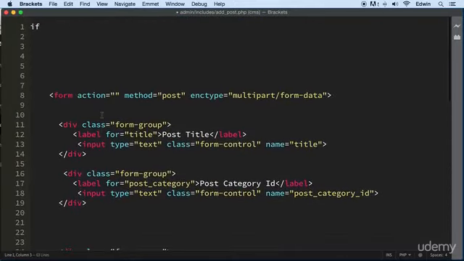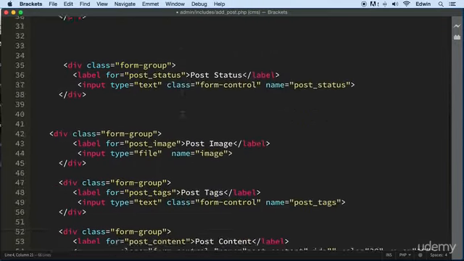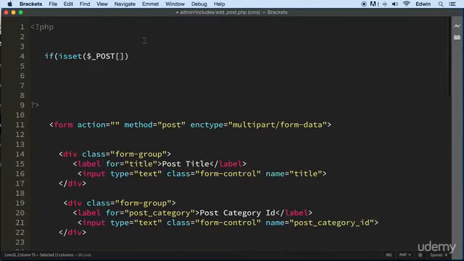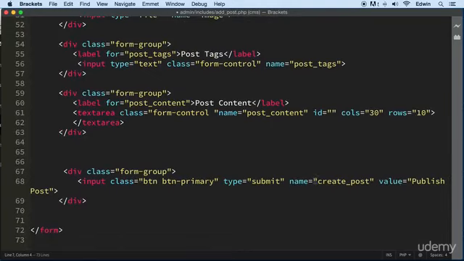and copy it down. So if it's set, well, we need a PHP tag first. So let's do that. Let's close it right here. So if it's set, a post, and I'm using a different name here, instead of submit, I'm using create post. Why? Because I wanted to. I really wanted to. It's just preference. I think it's more descriptive.